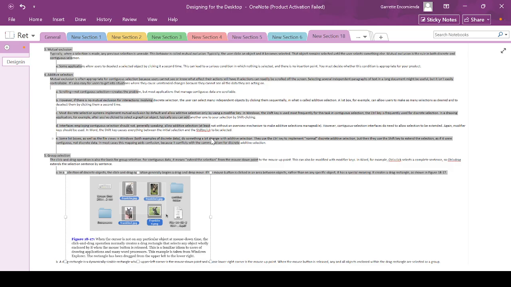So mutual selection is applicable if you cannot see all the options that you are clicking, that you cannot visually see the effect in data, such as those long documents that have scrolling. Scrolling, not contiguous selection, creates the problem, but most applications that manage contiguous data are scrollable. So actually the scrolling is the issue, not the mutual exclusion or contiguous selection of data.